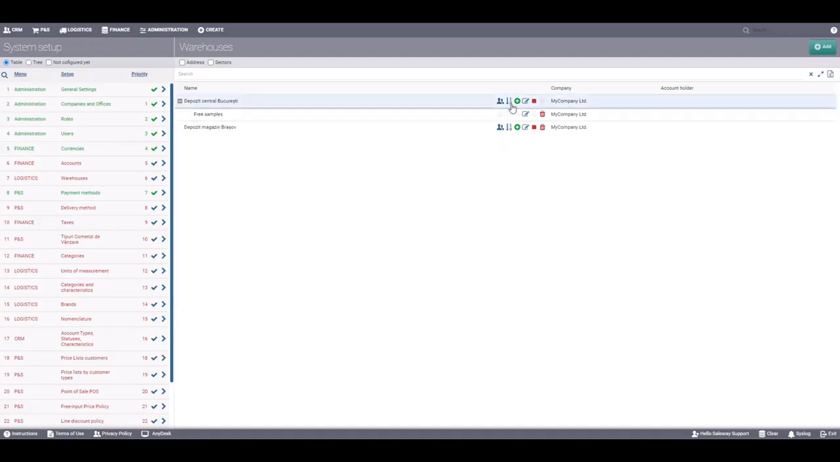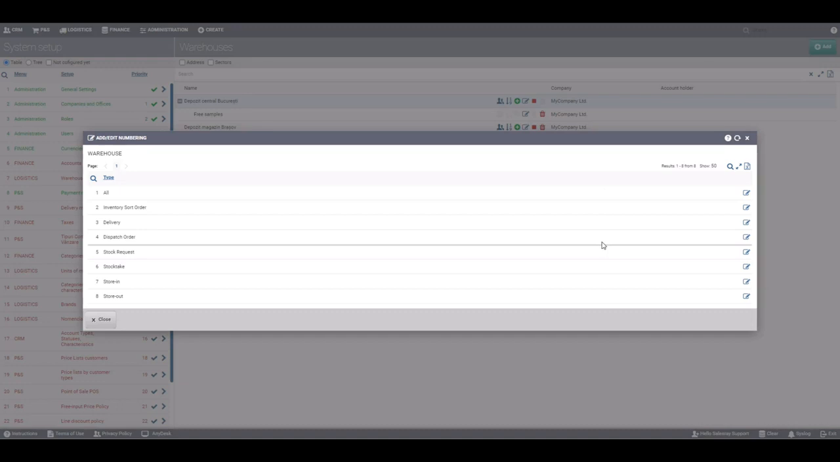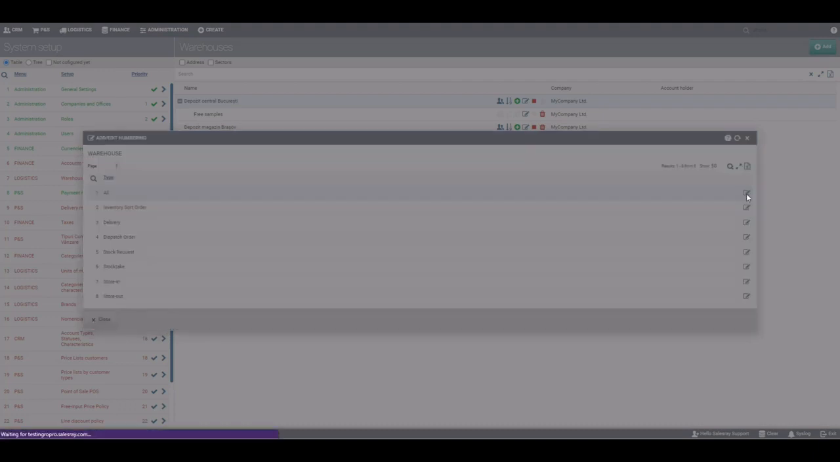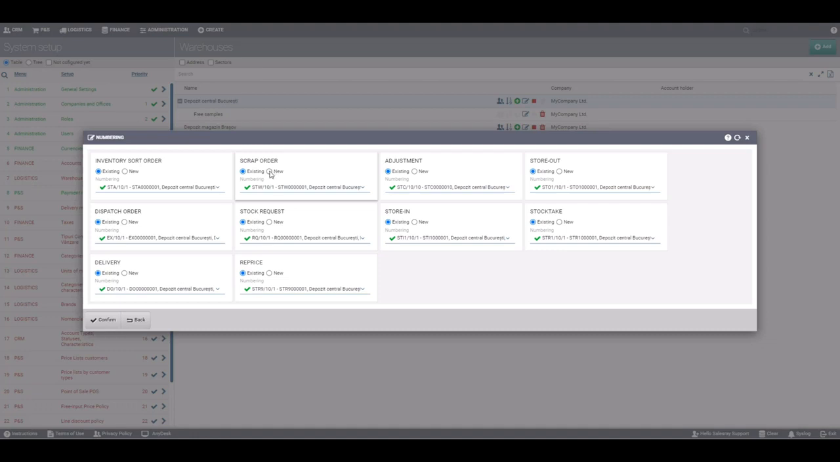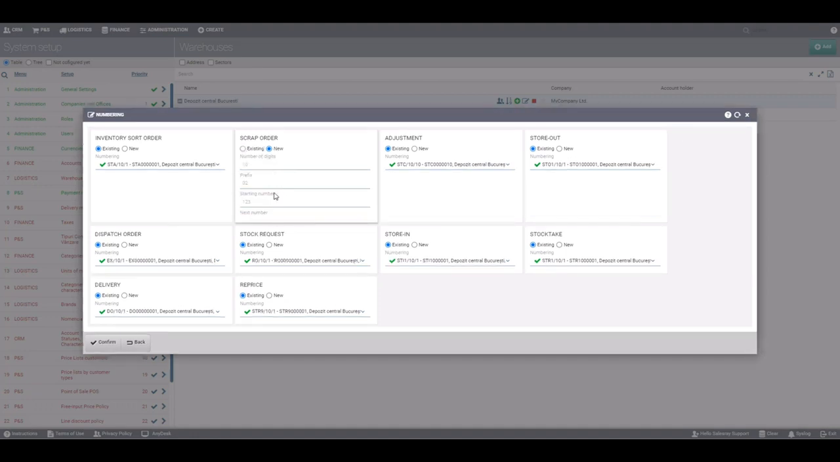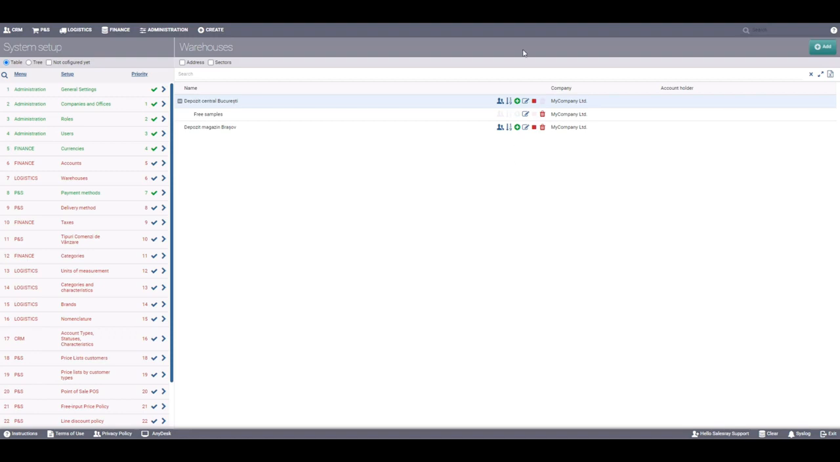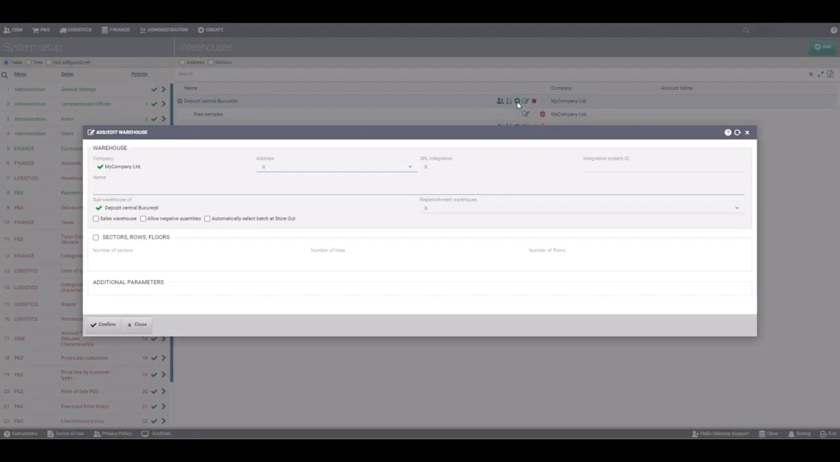With the second button, you can set up the numbering of the warehouse documents. Here, with the edit buttons, you can specify the numbering of each document, or you can open an interface where you can see all of them and change them all here. Changes are saved with the confirmation button. With the third button, this plus, you can add one or more sub-warehouses.